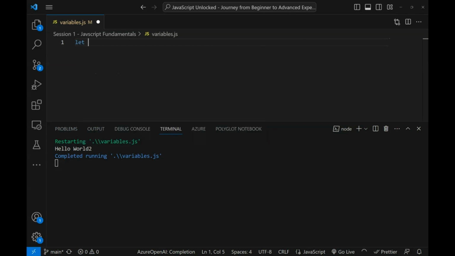So let's say I define let x equals 10. What JavaScript will understand from it is that I have defined a variable named x, which holds a value of 10. And the data type corresponding to it is a number. That's what it will understand.